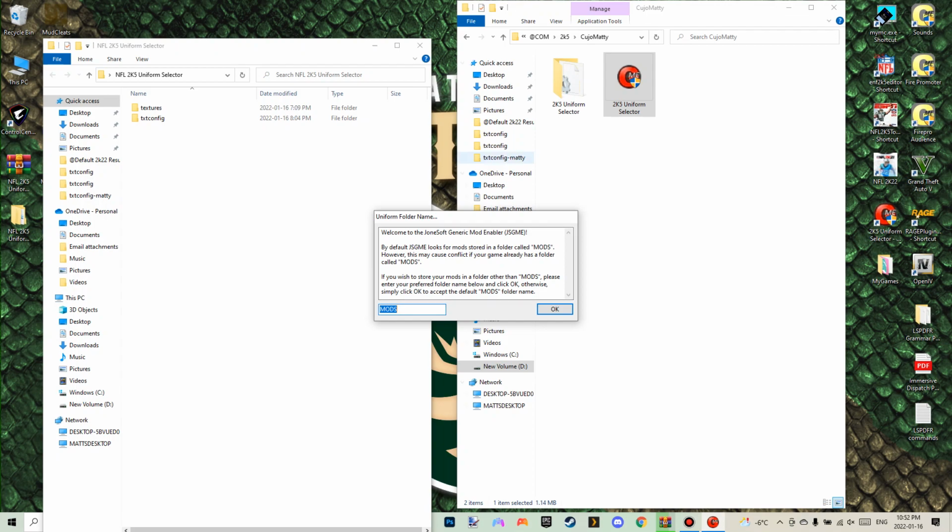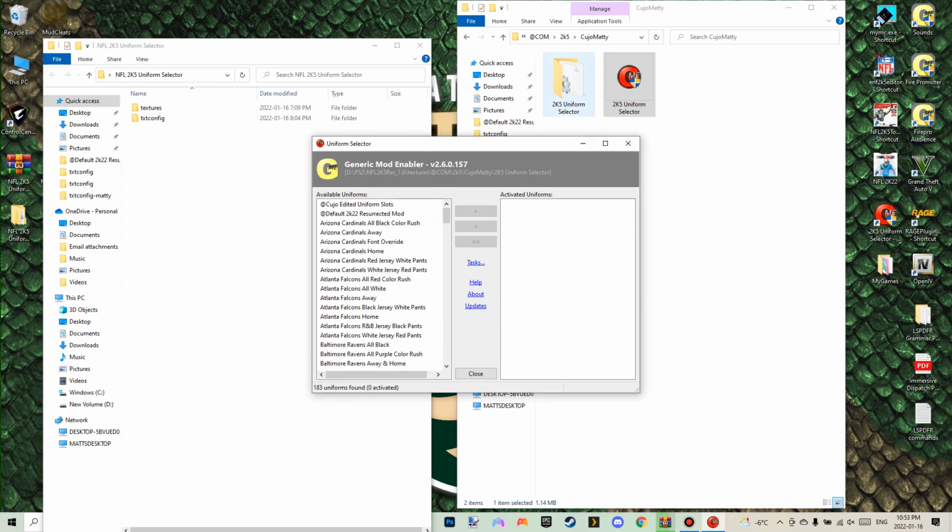You want to name it exactly the same as this folder here. So we'll go to capital K5, space, Uniform Selector, and hit OK, and it pops up.